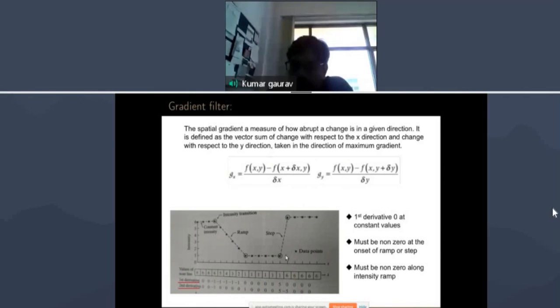So if you take the first derivative, what is it at a constant value? Wherever you have a constant value, your first derivative will be 0, because the rate of change is what? In a constant value, you do not have any rate of change, dy upon dx, which is the slope. It must be non-zero at the onset of a ramp or step.